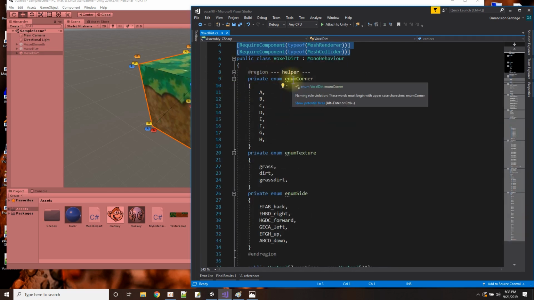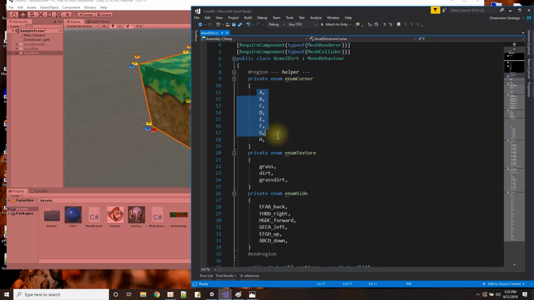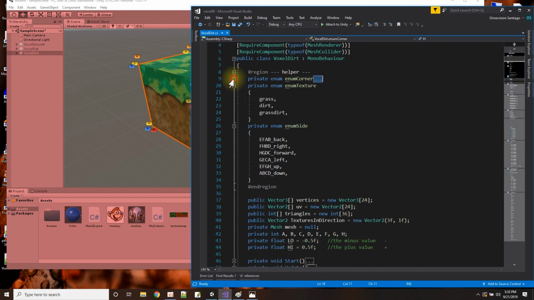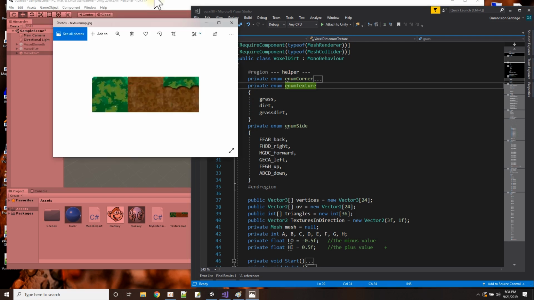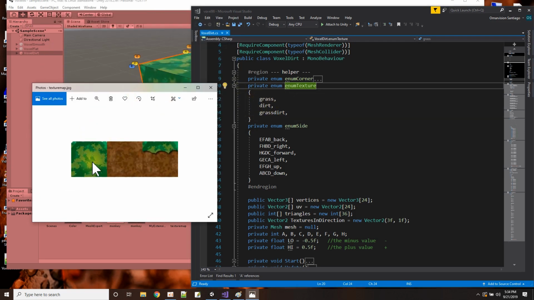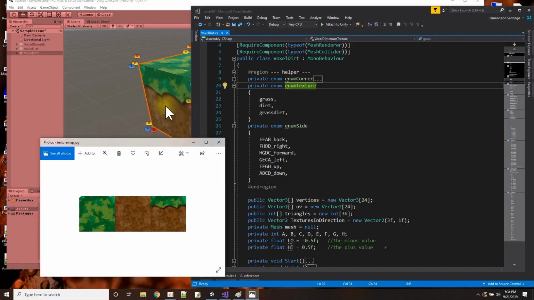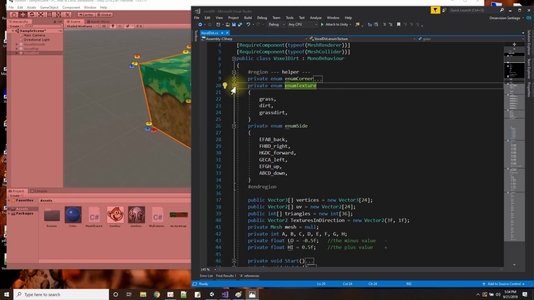To talk about the corners, I have an enumeration, which just enumerates all the corner letters. I have an enum texture, which is going to enumerate the names of the 3 textures that I have in the picture. So the first one I'm going to call grass. The second one, the whole thing's dirt. And then the third one is grass on the top with dirt on the bottom. All right, so I have an enum for that.